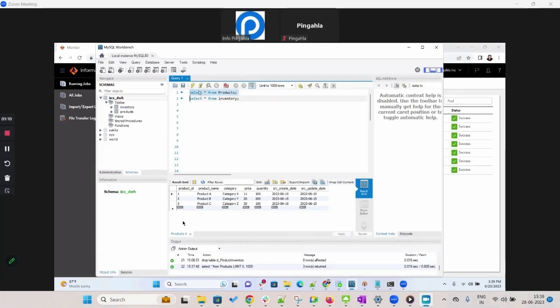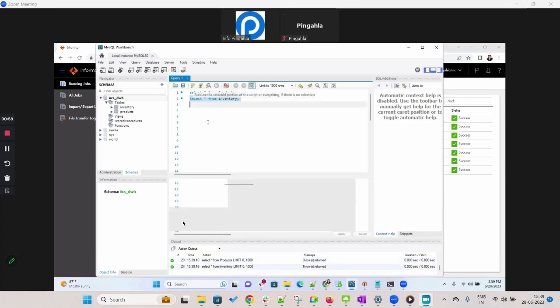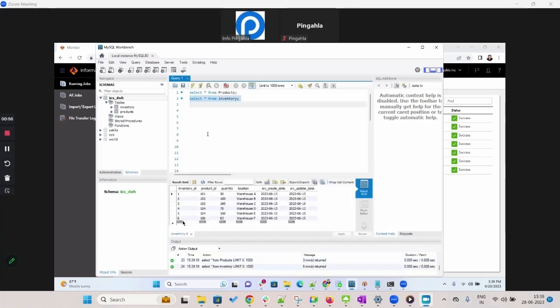First, we do a select star from products. We see that there are three records. And then in inventory, select star from inventory, there are 6 records. All right, now let's quickly go to the target database.